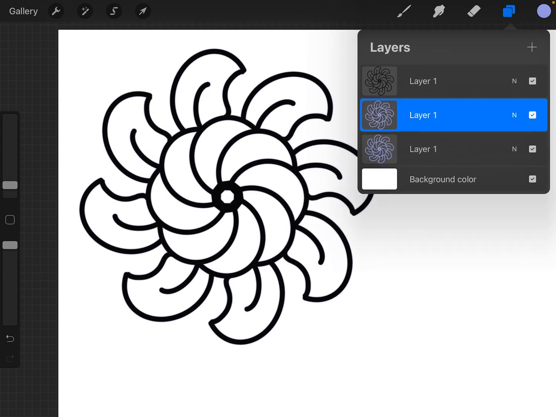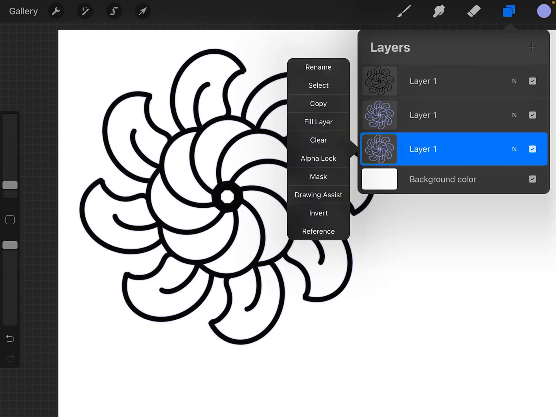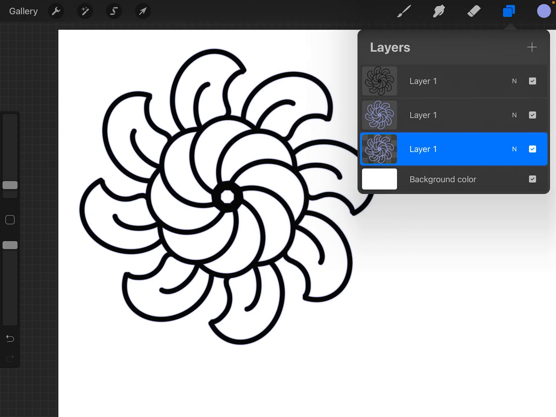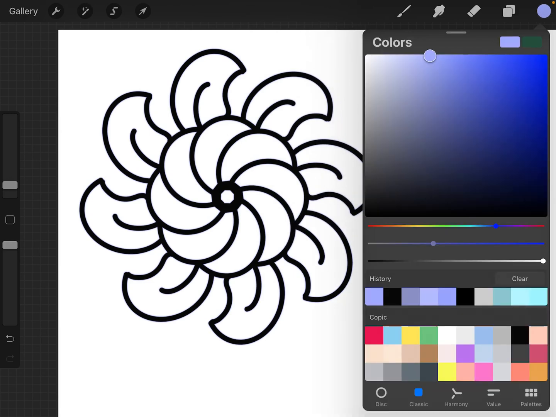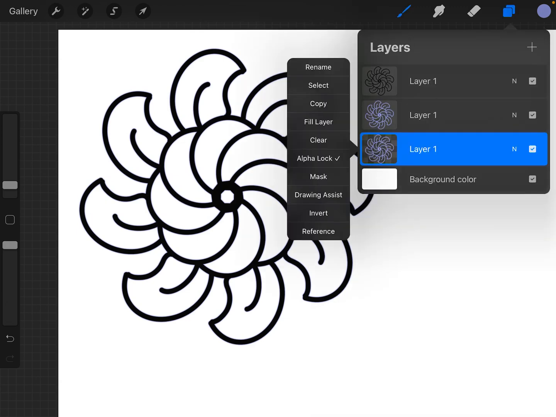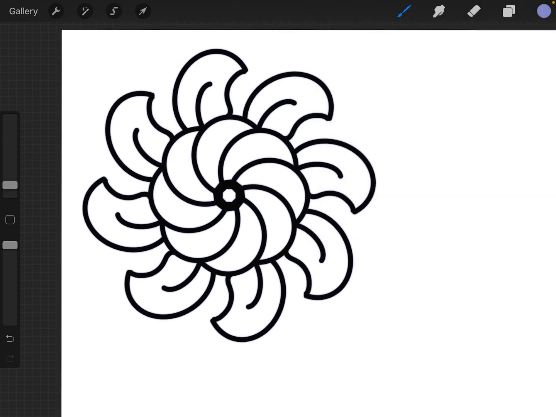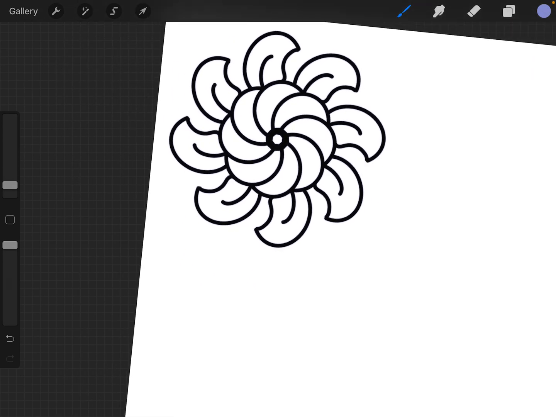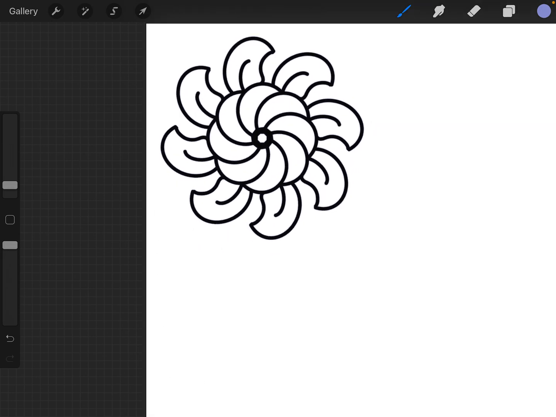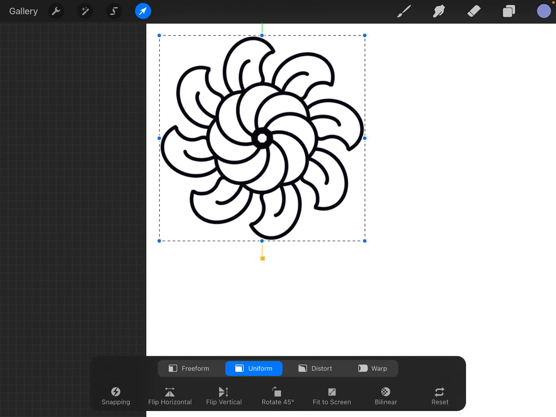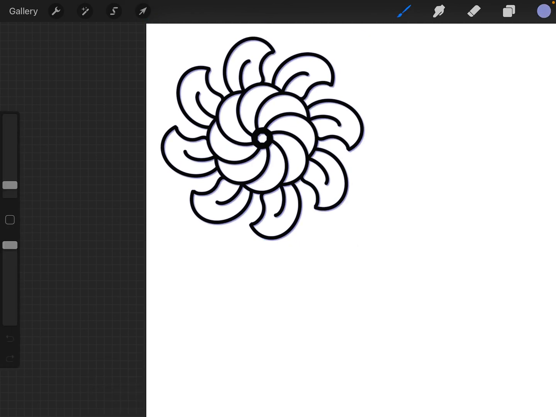Then we're going to duplicate this layer. Put the Alpha Lock on. And we're going to choose a darker blue. Fill that layer. Turn the Alpha Lock off. Our bottom layer, we want to tap down and to the right about 5 times. So we do a select and 5 taps down.